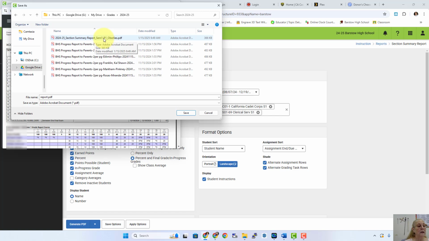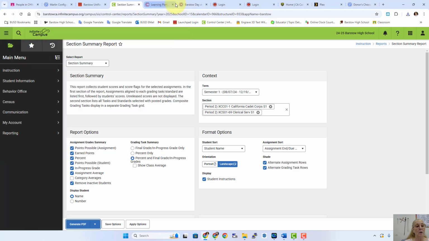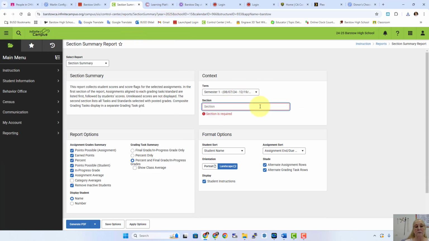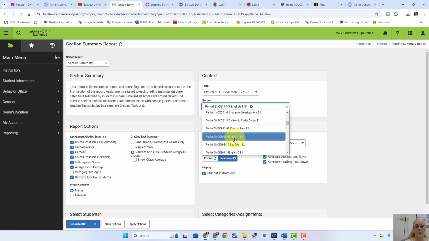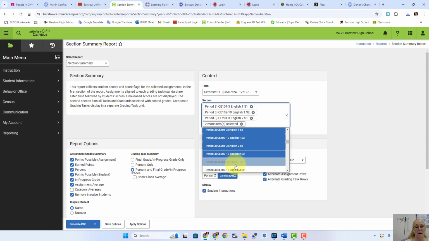So I'm going to click on here, because that's my first period, and I'm going to change this name so I don't have to rename it all the way. Change it to period 2, and then just save it. Alright, so now I've got period 1 and period 2. I'm going to go back through, close that. I'm going to change this one and go to my period 3. And just select all of your individual periods.